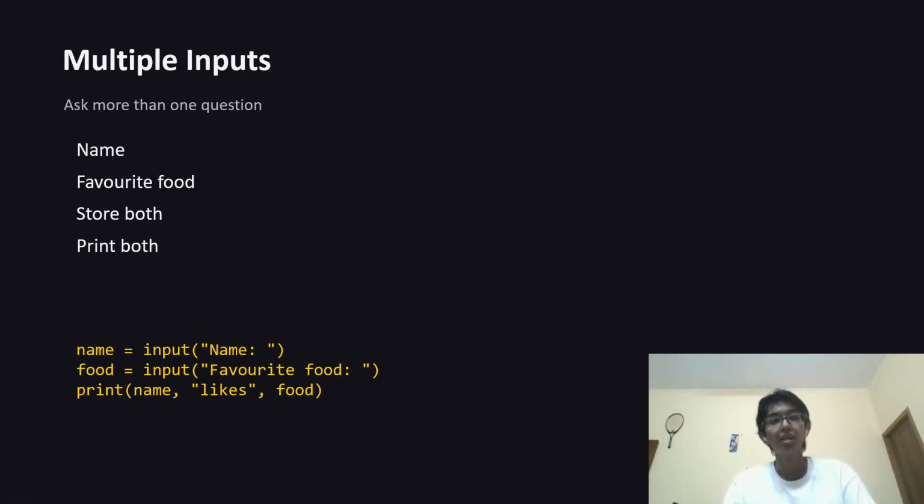We can also have multiple inputs. Just like how we had multiple variables, multiple inputs can be used to get multiple answers. In the case that you need different answers stored differently, it's much preferred that you use different variables for different input functions.